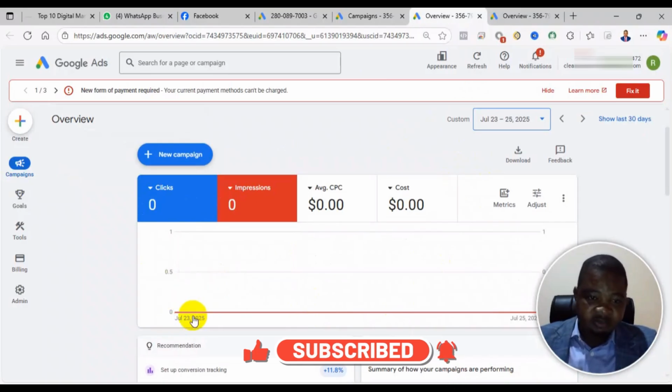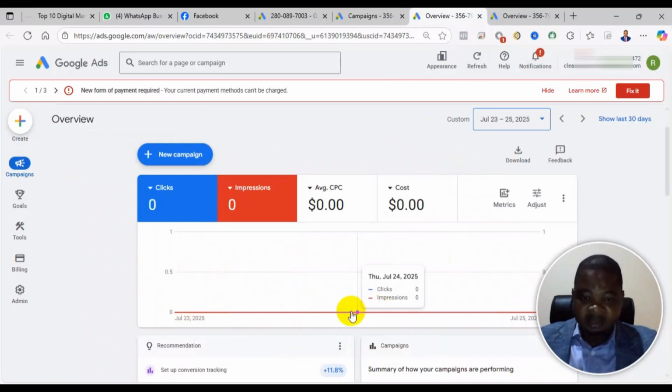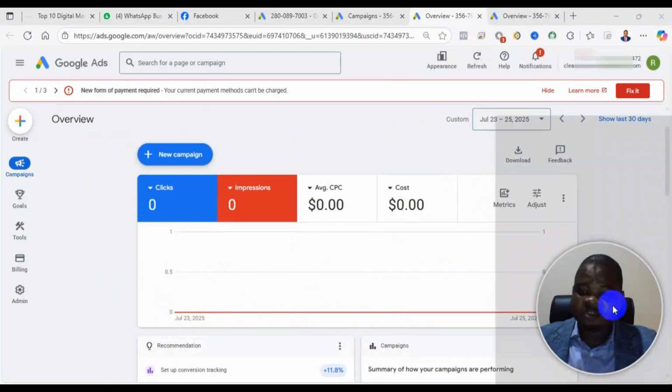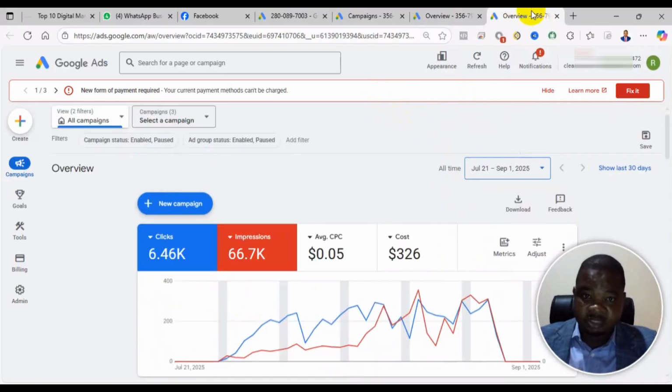As you can see, this is July 23rd, July 24th, July 25th. It was running, showing that it is enabled, but it wasn't showing any results. And if you check here too, these are the 3 days it ran without any results, and I was able to fix the problem.